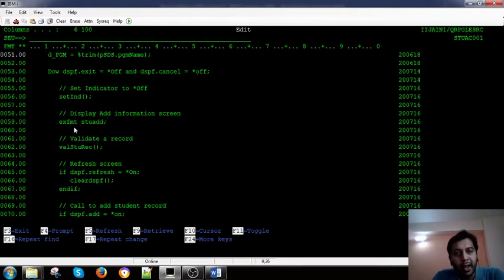This is something related to write and read operations, and this combined gives an EXFMT. So this is what you mainly use for display files, right? And unless and until you define it, the display file will not be displayed. So this is a very important keyword, right?